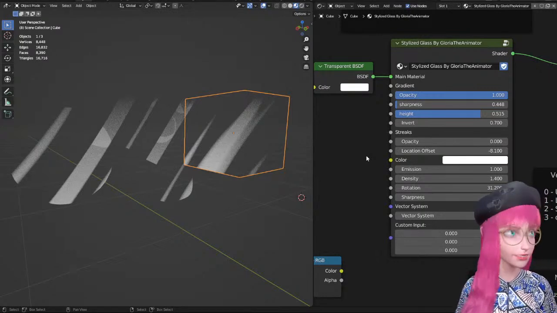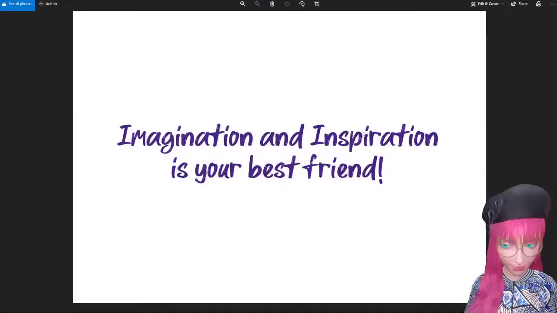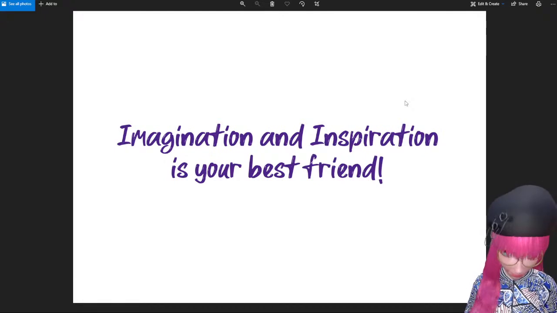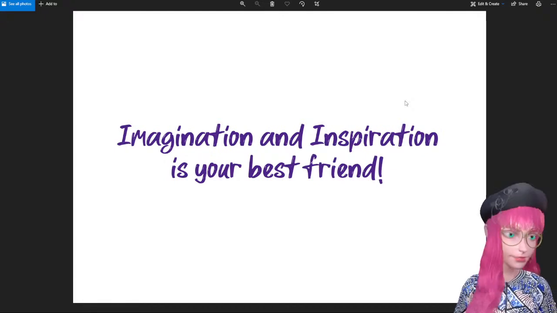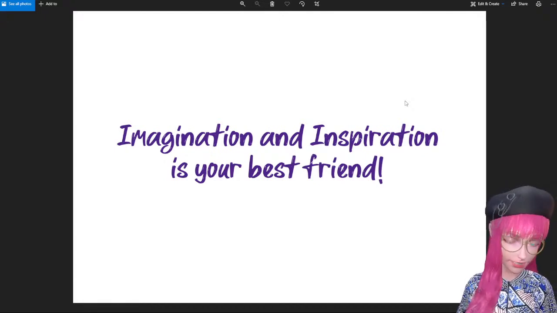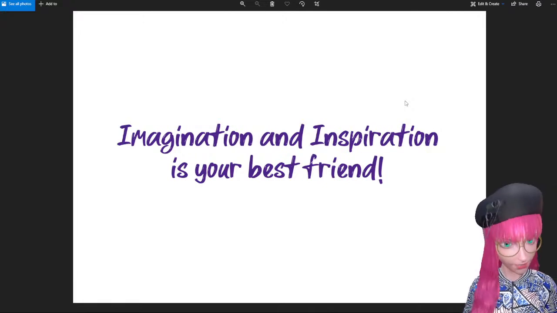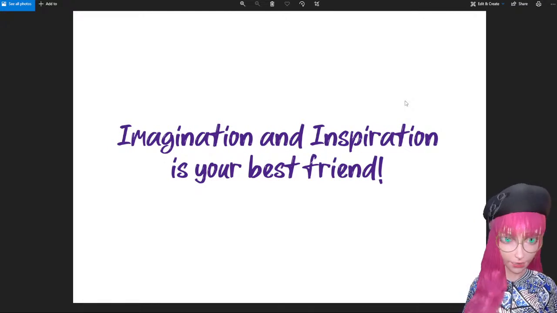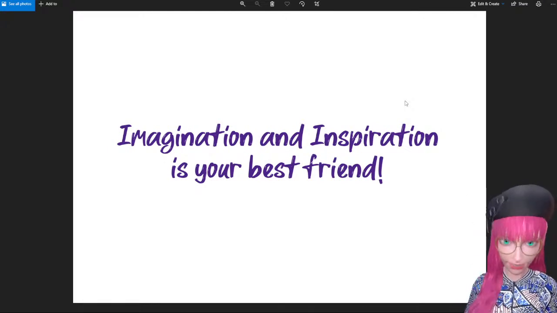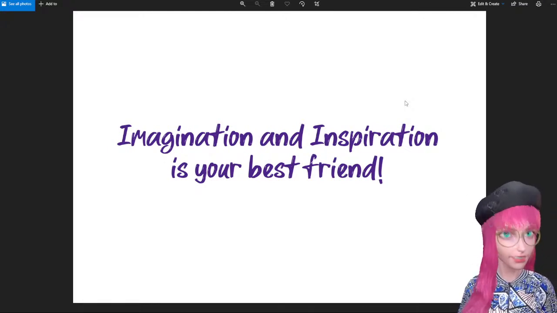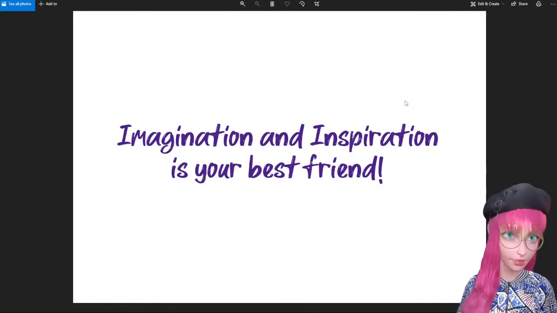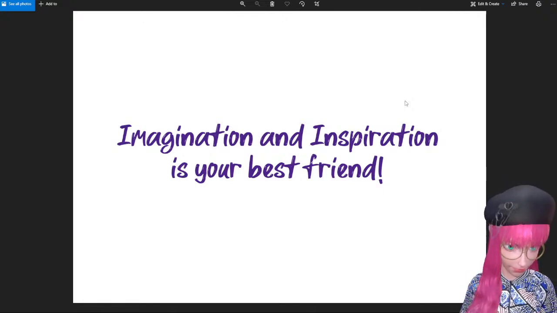So brainstorming is really important, and that leads to the great subject that imagination and inspiration is your absolute best friend, because it's really hard to make a shader when you can't even imagine how it looks or how you want it to function. If you cannot imagine how your shader should look or how it should act, you're never going to come up with the math to do it, because you don't even know what you want to do in the first place.